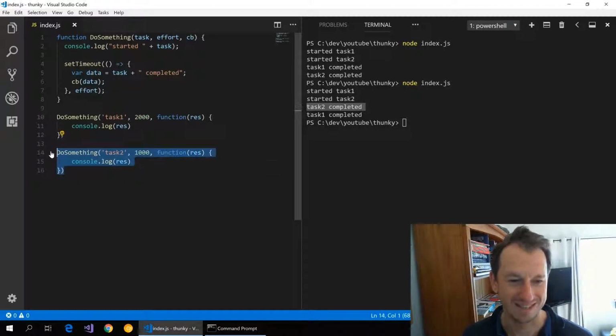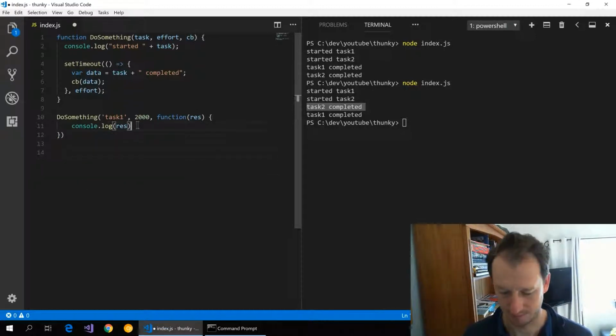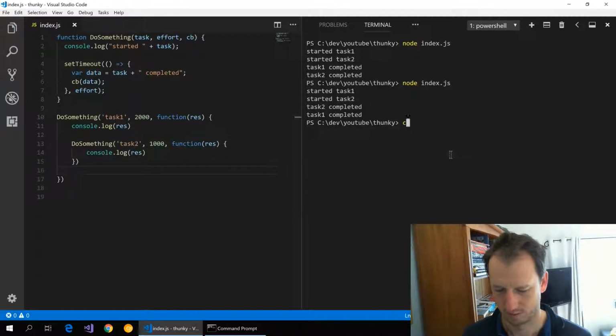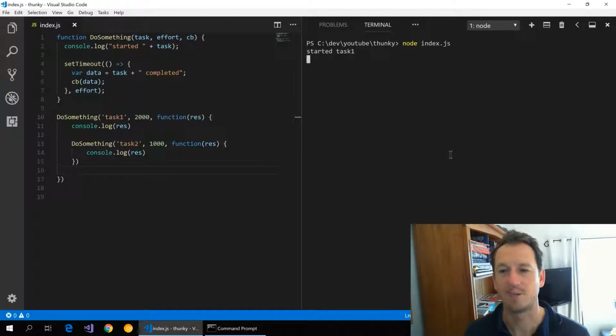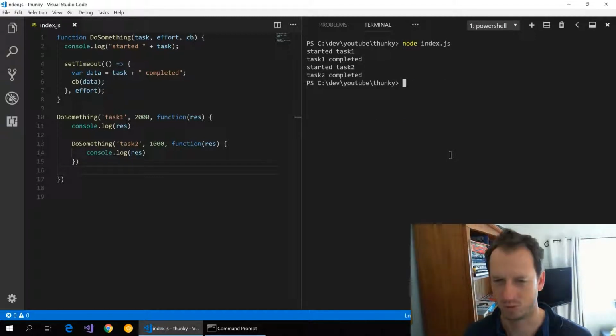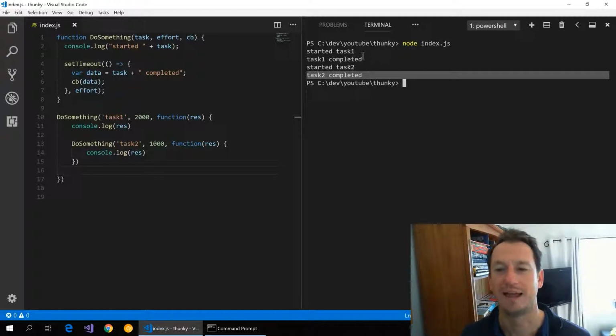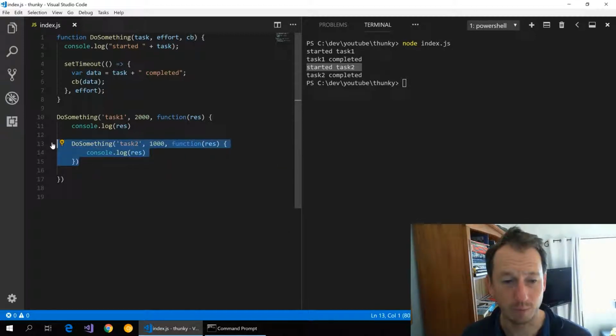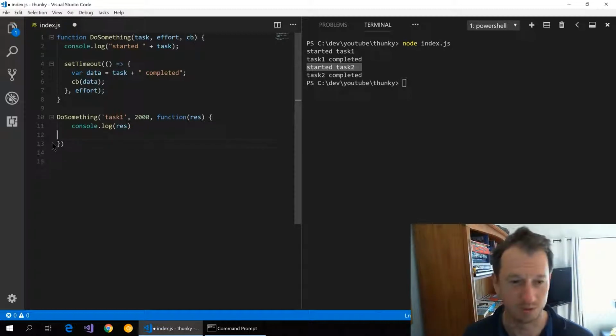Well, one way is simply to take doSomething and put it in the callback, i.e. task one has completed. And if we run that now, we get started task one completed, started task two completed. So that's worked. When we get to task two, we'll have our data from task one. But you notice that we couldn't start task two until task one had completed. So we've lost that non-blocking aspect. So that works, but it's not very optimal at all.